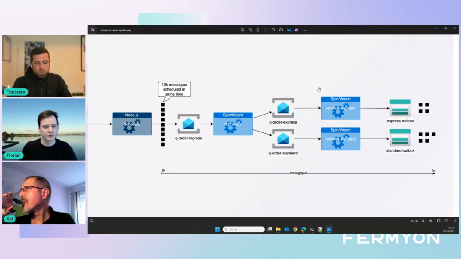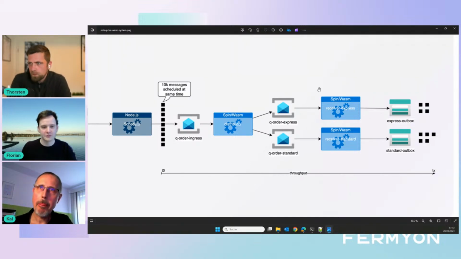And then the message goes on. From their respective queues, it will once again get fetched by a Dapr shared instance and passed to either the receiver express Spin app or the receiver standard. And they will once again decide to basically put them into a state store, which is an Azure Blob Storage in our case, once again using the Dapr outbound binding. So all cloud operations are abstracted using Dapr for that.